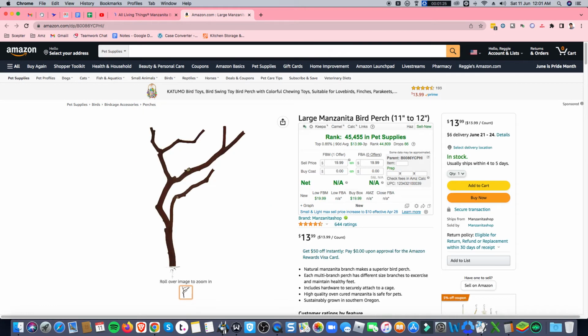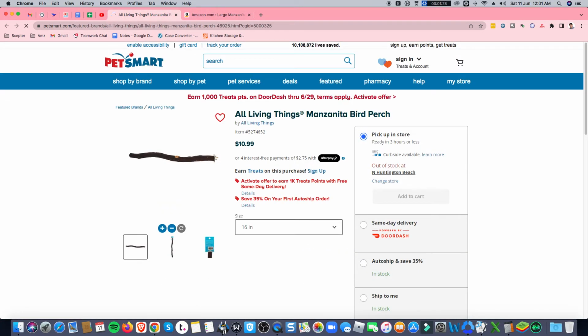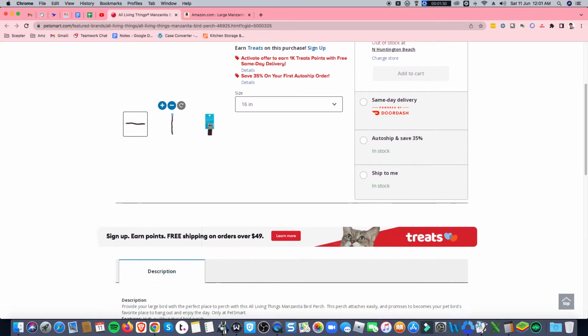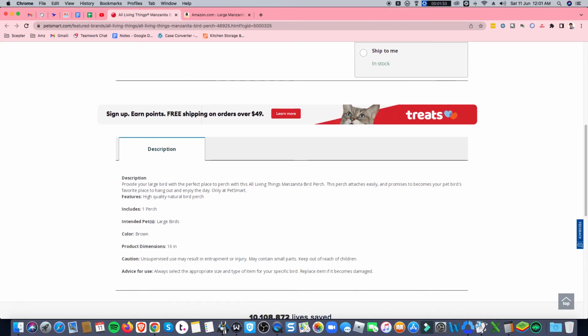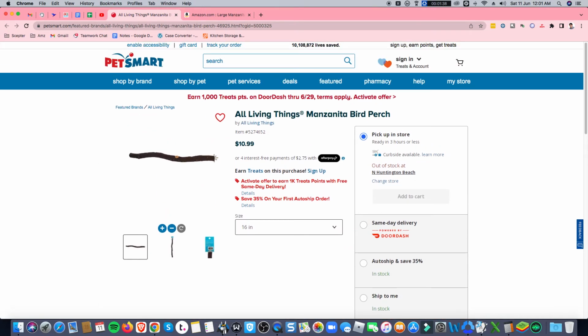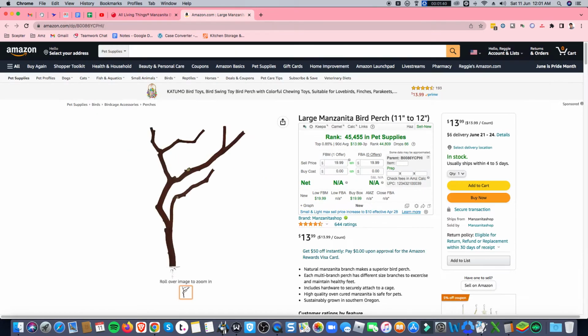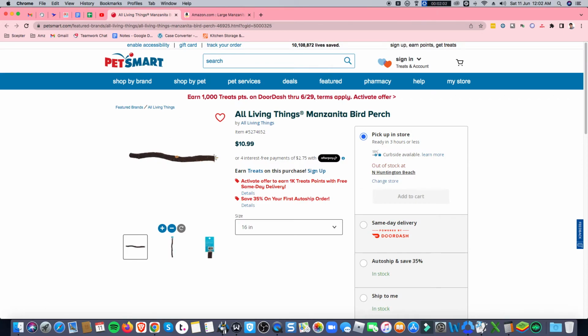Manzanita bird perch, 11-inch, 12-inch, 16. So I guess this is different. Just a minute. Just a sec. Okay. Let's go find another item.